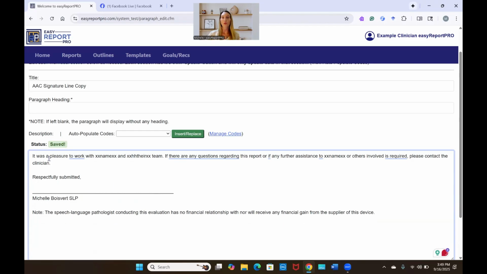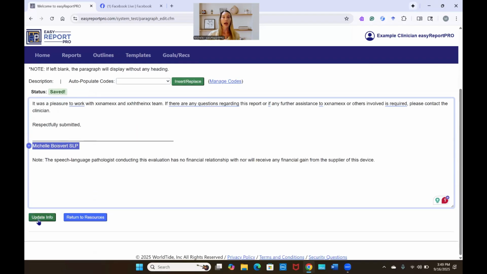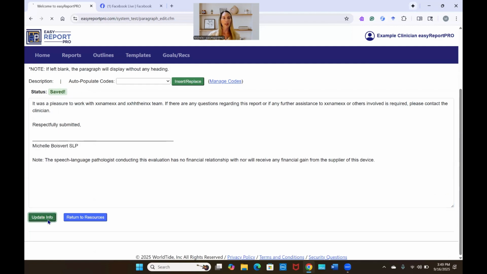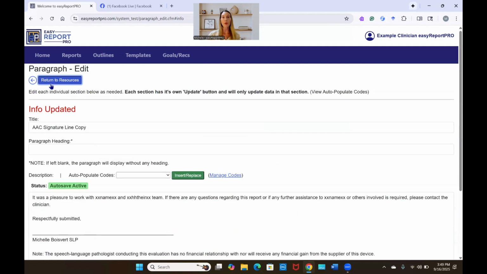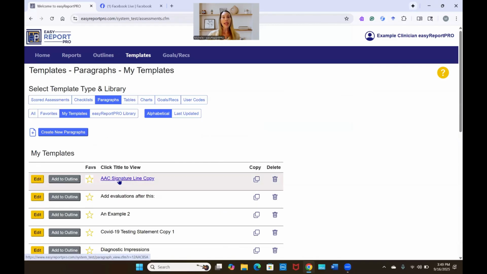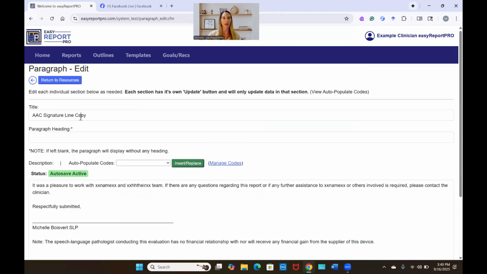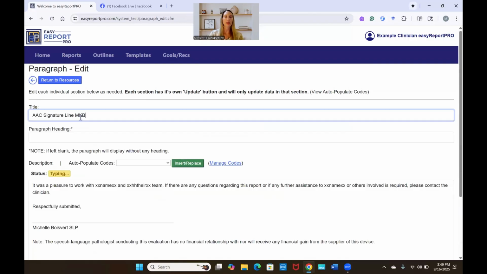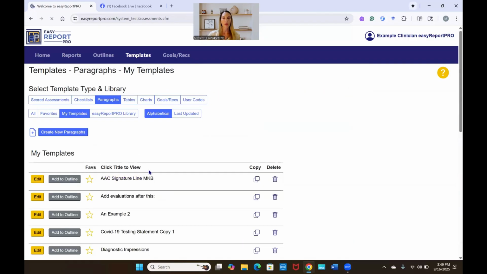You can also reword this closing paragraph, but again, for the sake of ease, I am just putting my name right in here. This has auto save enabled, which is great, but I'm also just going to click update information. And when I head back to resources, now when I click this AAC signature line, it still says copy in there. You know what? I'm going to go in and edit, and I'm just going to put in MKB so you can tell that it's me. Okay, so now it instantly just changed to that.